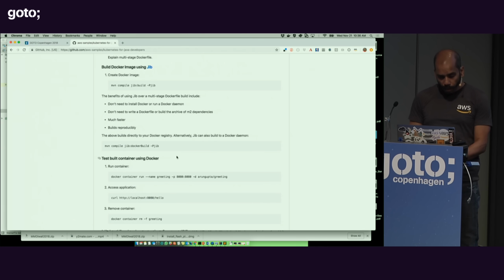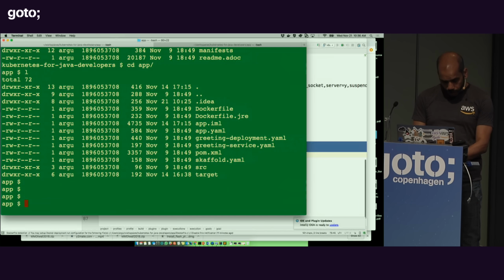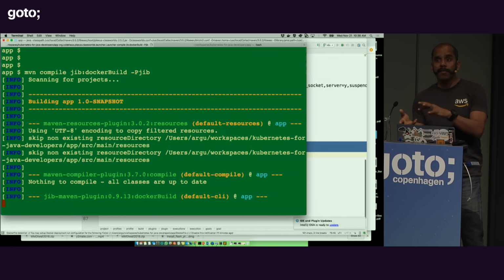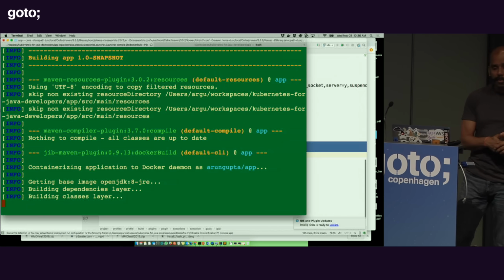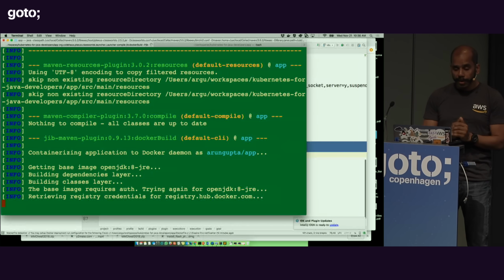So now I can go back here in my terminal, essentially. I can say mvn compile jib:dockerBuild -Pjib, and this is going to use the Jib Maven plugin and build my Docker image as well. And then when I look at the history of the image, it will show you exactly how the layering is being done.